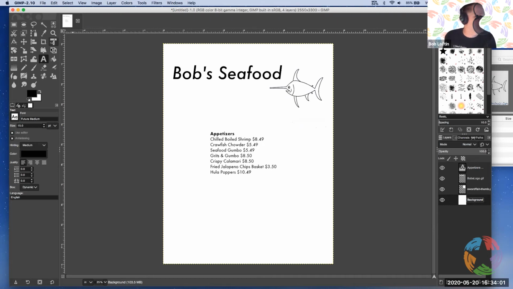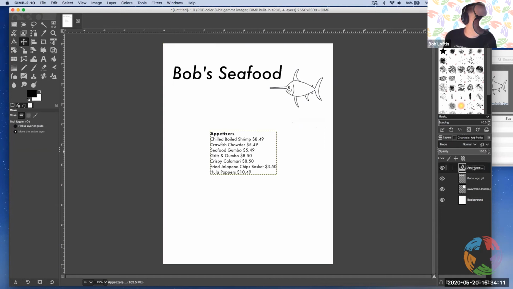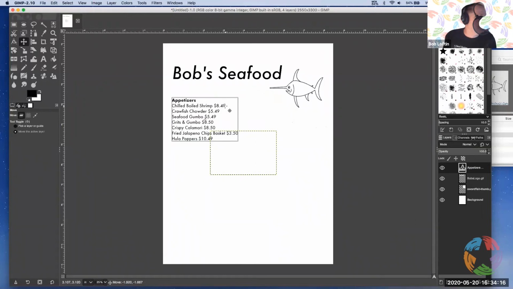So I'm going to go ahead and move it a little bit. I'm going to click the move tool. I still have move the active layer. So I'm going to make that the active layer. Now I can move it up here. And obviously, if I wanted to, I could use text to say, welcome, this is our temporary menu or whatever.